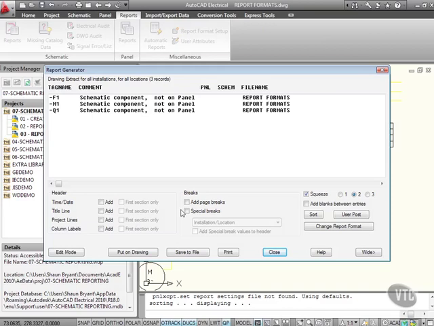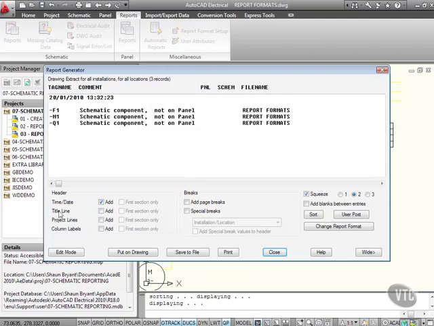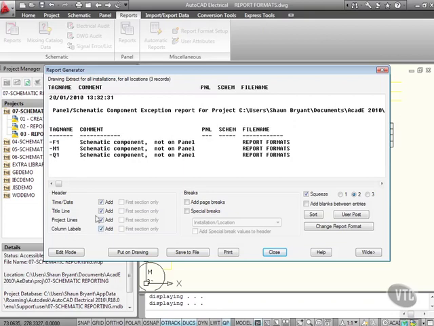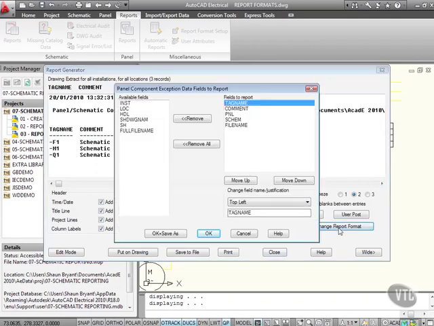Now, in the report generator, which we touched on previously, you can add a time and a date. You can add a title line. Can you see it all there? And you can add a project line. And you can add column labels. Looks a bit different now, doesn't it? And if we bring this into the drawing, it'll look even more different. We can add page breaks, we can add special breaks if we want to. Again, more formatting. The one I want to show you though is this one, change report format.